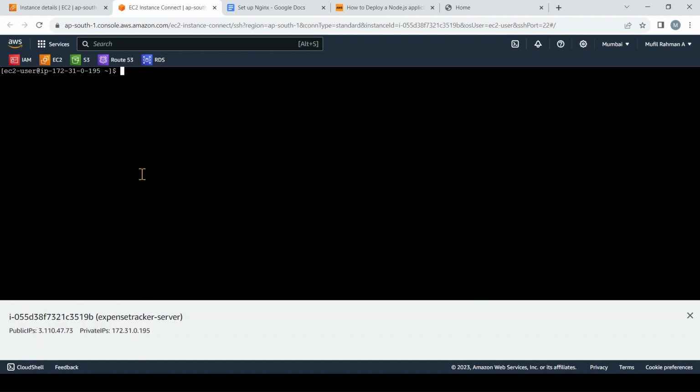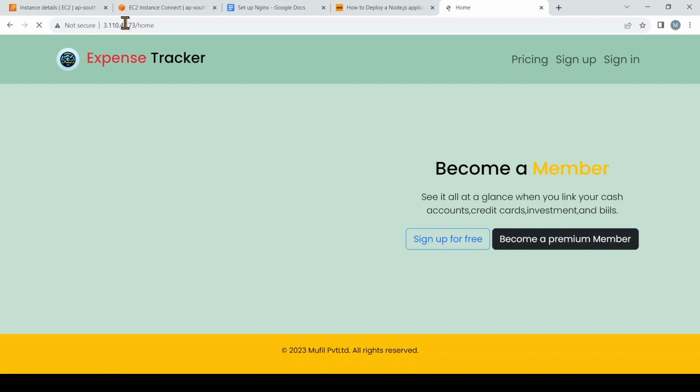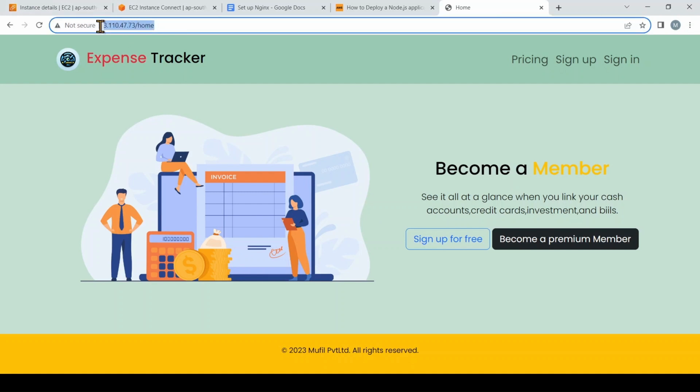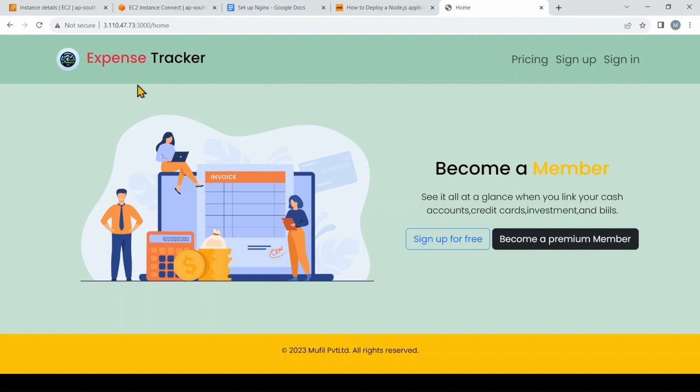Okay, so let me try to call my IP address over here. You can see even if I didn't give the port number, I can still get the response from this IP address itself. So the Nginx setup is successful. Even if I use the port number, I can also get this page. Okay, but I don't want this to happen because I don't want to open this port.